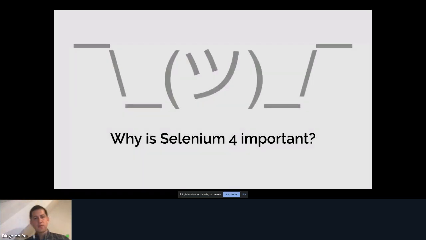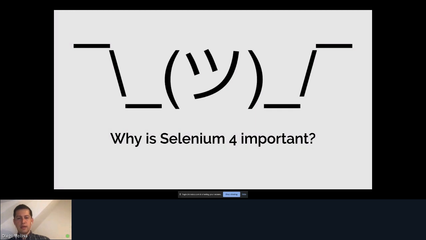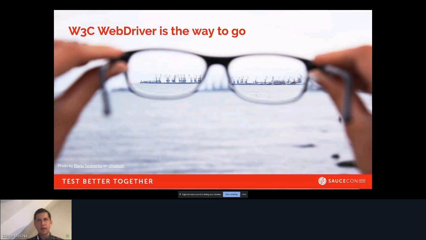So let's jump to why is the version 4 of Selenium important. The first important aspect is that the standard W3C WebDriver is the way to go. It has been fully adopted and it has been implemented since the last release of the Selenium 3 series. From the Selenium 4 release, all language bindings will support only W3C, except Java, which will support, partly with some help, the legacy protocol.